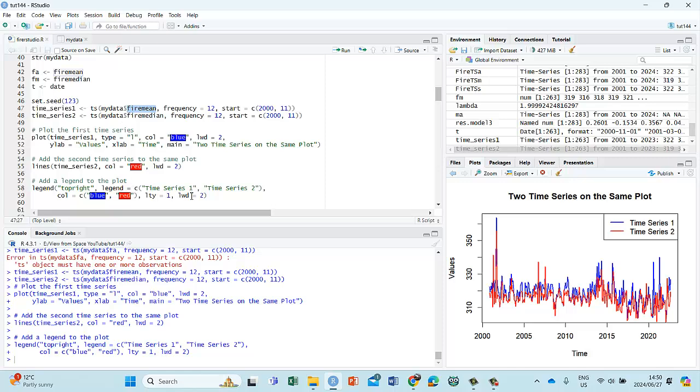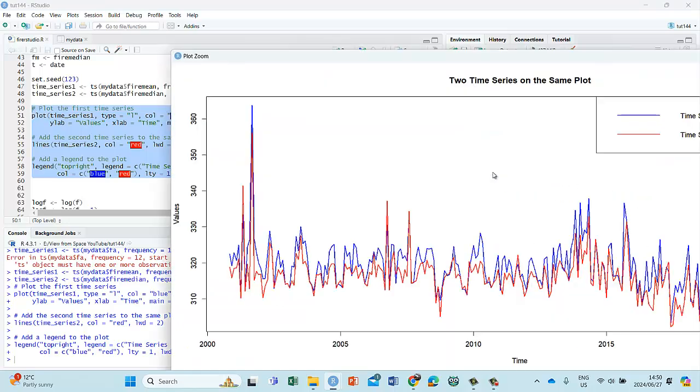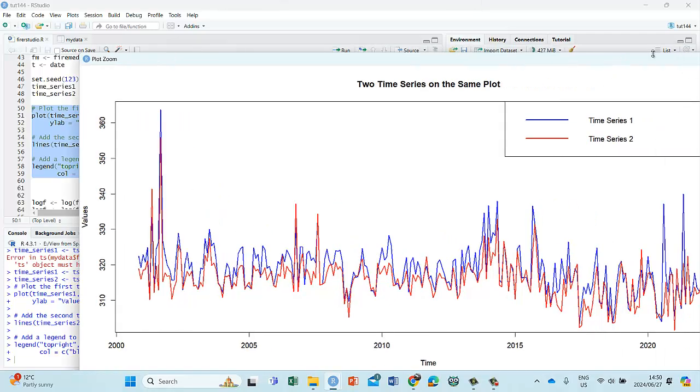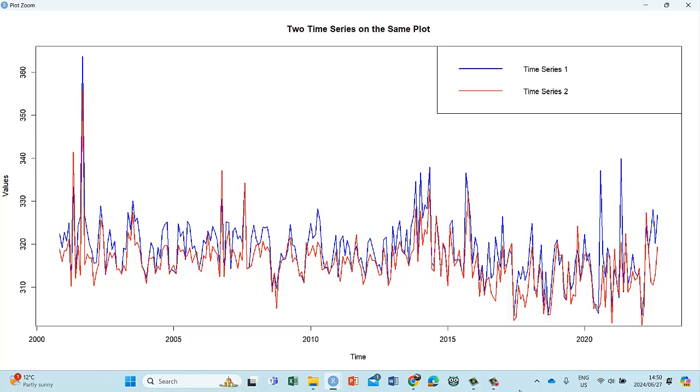Okay, so I'll just create the plot to plot the two, and there it is. Let's quickly zoom in and see. There's the difference. And you can see if you overlay this, there are some significant differences.